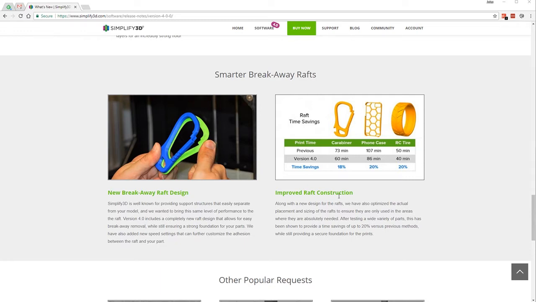The other section here is the improved raft construction, and what it's saying is that they have increased the speed of raft production by only printing it where it is needed. So we'll take a look at that as well. I'm going to compare the rafts that we had in version 3 with version 4. And in order to test this properly, I have downloaded the exact model that they've used here for the carabiner, so we'll be able to compare the two. So let's have a look.